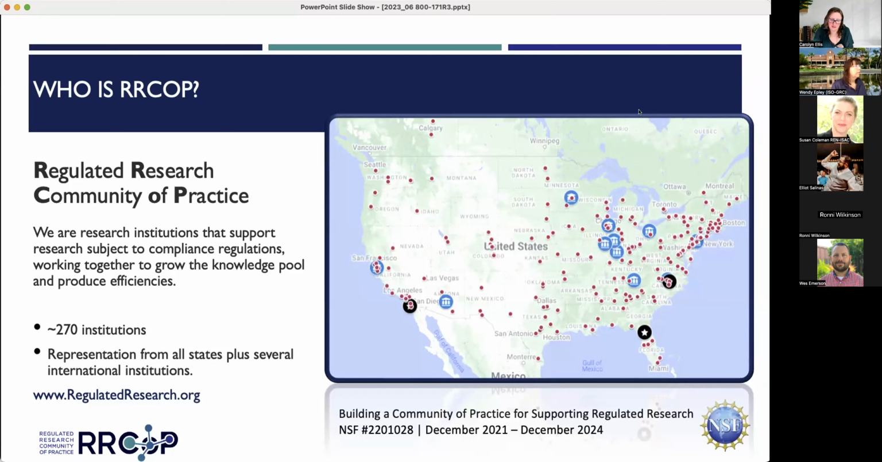We're 270 organizations right now, and mostly we're here to support each other with various regulations that we have to support in our research portfolios. We're looking to help each other out and increase the knowledge base, as well as, I should also mention in every setting, that this is an NSF funded board.